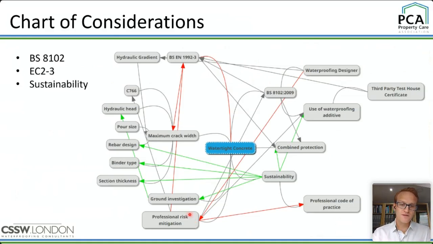But when we think about professional risk mitigation, we must be mindful of this, our professional code of conduct. So normally you don't really think about it. I'm not fraudulent, so I don't need to think about it very much. But your professional code of conduct demands that you start thinking about sustainability. And your sustainability might say, well, use less rebar, use a different binder type, use a different section thickness. And maybe you should be using a waterproofing additive to mitigate not quite reaching your very small crack widths in Eurocode 2 Part 3. All of that's going on.